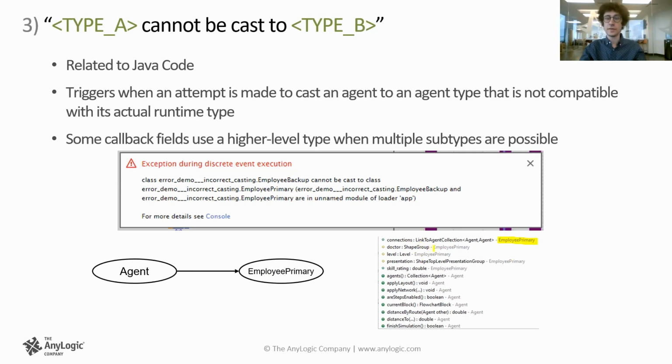So in this case, things like the shape for the group, the level, the presentation, and the skill rating parameter all originally belong to my custom agent type. Whereas these functions, which are commonly accessible throughout any agent type, are there because they're all extended from the base agent type. And for certain callback fields, it mentions the type as this generic agent because you can have multiple different custom agent types in that field. So to explain that, let me go into the example and it should make more sense there.